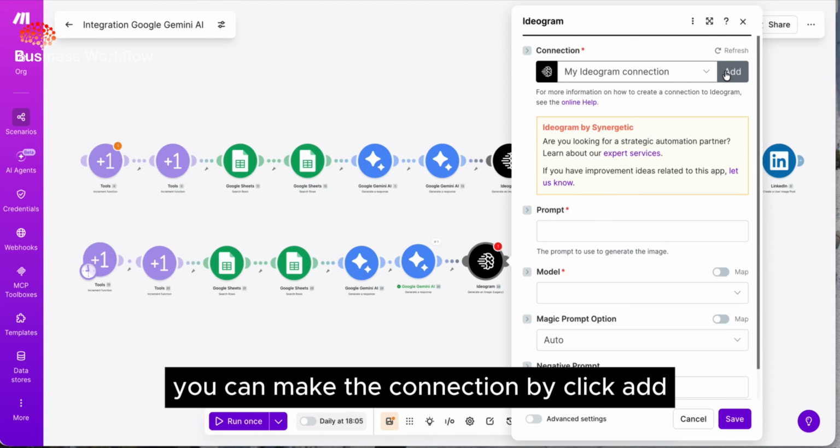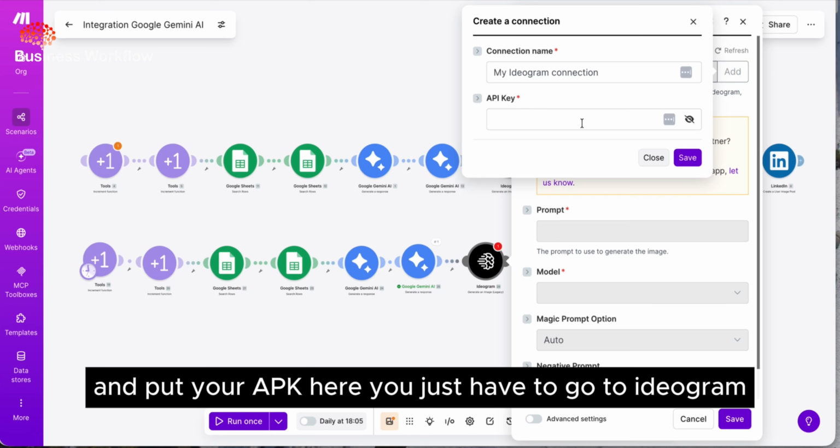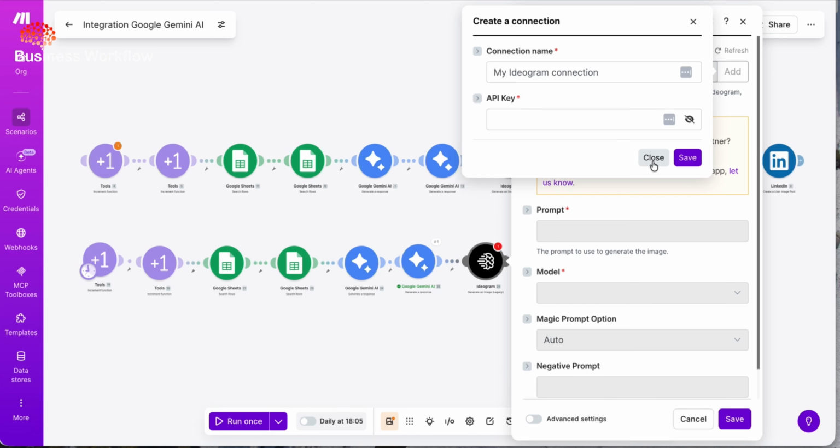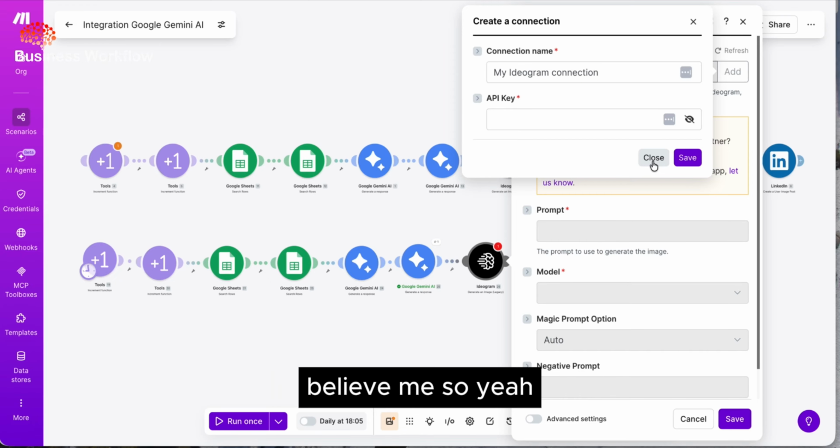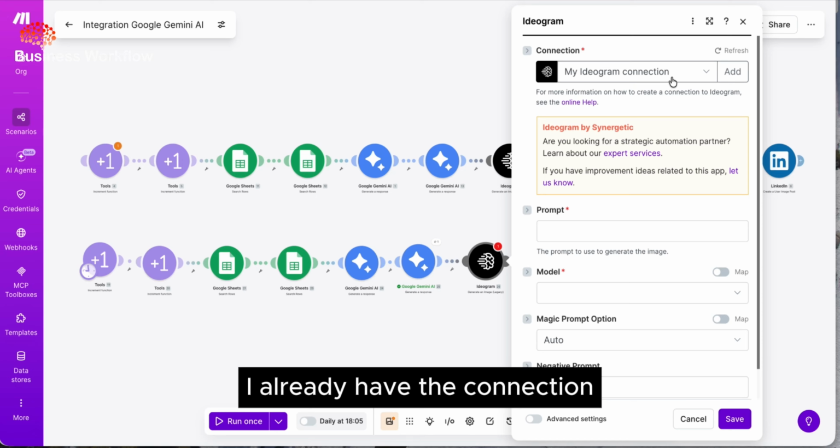I already have a connection. You can make the connection by clicking add and putting your API key here. You just have to go to Audiogram, add some dollars, like $5 to $6 only, and that will be enough for 2 to 3 months, believe me. So yeah, I already have the connection.